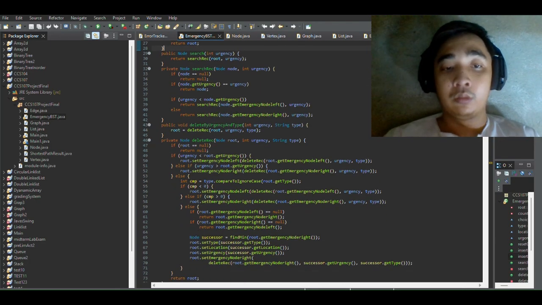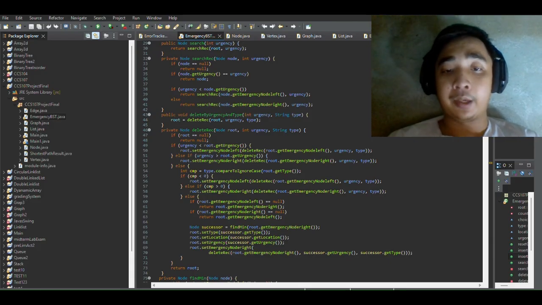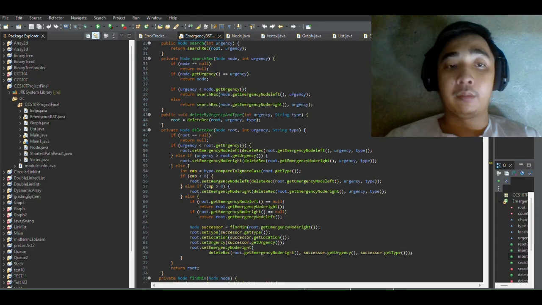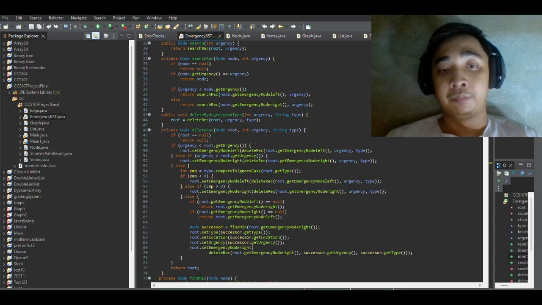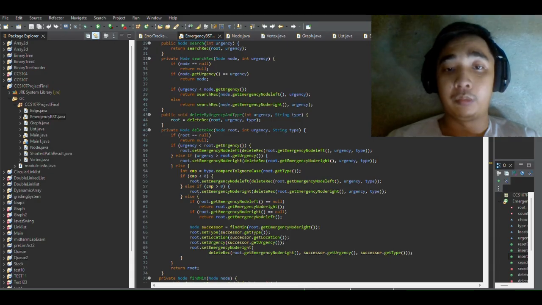And the private node searchRec, a recursive search method, handles two base cases: not found, for line 33 to line 35, and found. If not found, it recursively traverses left or right based on the urgency comparison for line 38 to line 41. For line 43 and line 44, public node deleteByUrgencyAndType, a public wrapper method that calls the complex private recursive deleteRec to resolve the emergency.